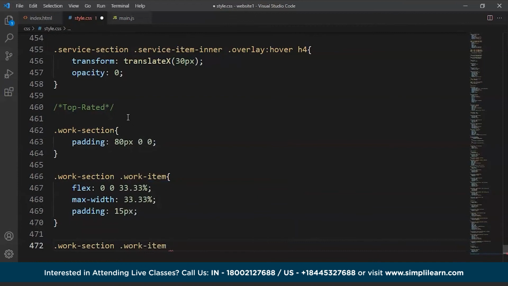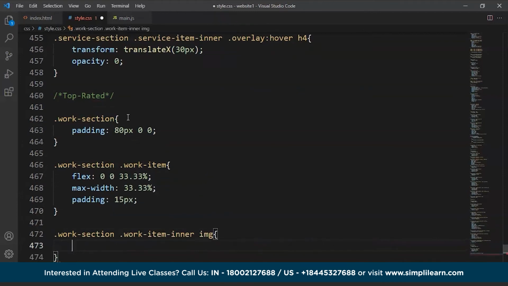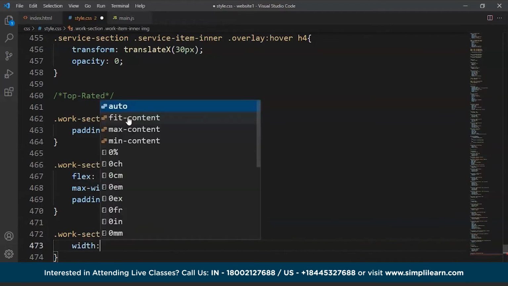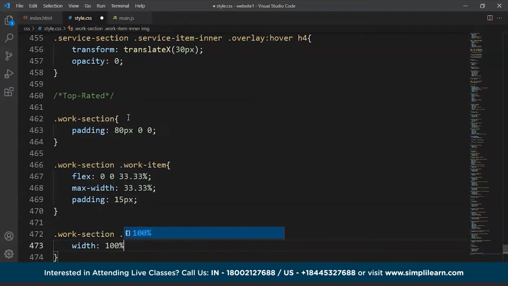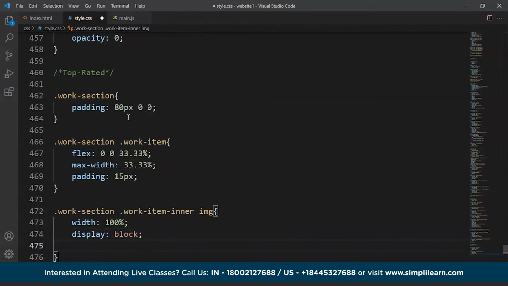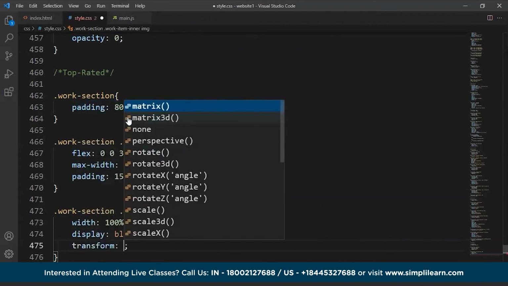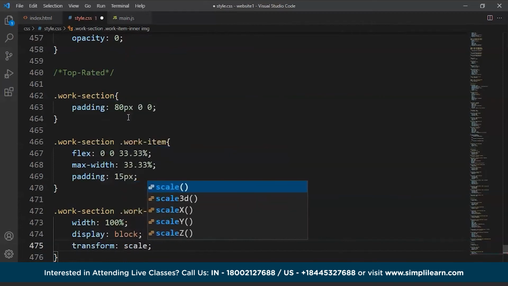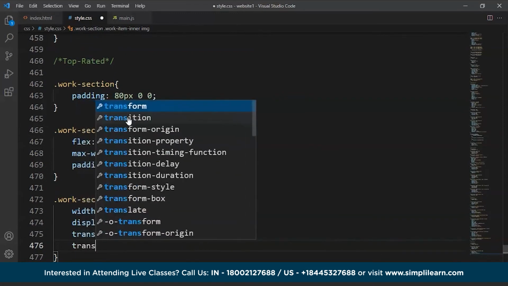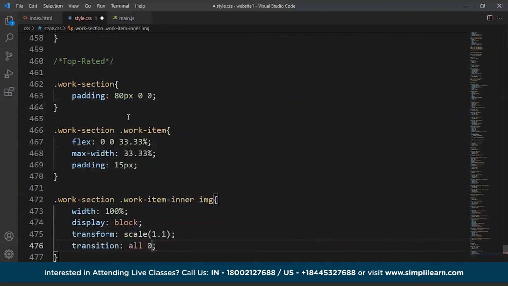Fine. The next thing we have to mention over here is work section space work item inner. Then we have to style the images. So we'll write here img. We'll write here width. Width is going to be 100%. Then we have display. Display is going to be block. Then we have transform. Transform is going to be scale, and the value is going to be 1.1. Then we have transition. Transition is going to be all at 0.5 seconds and ease.